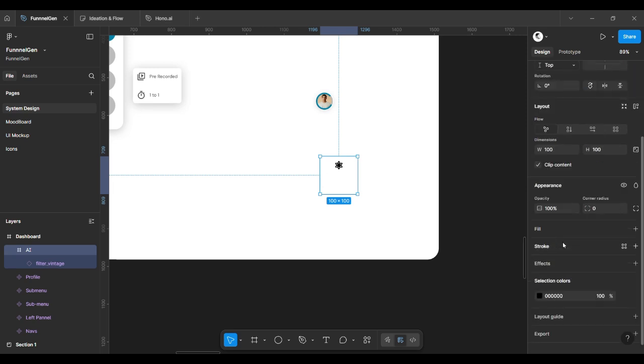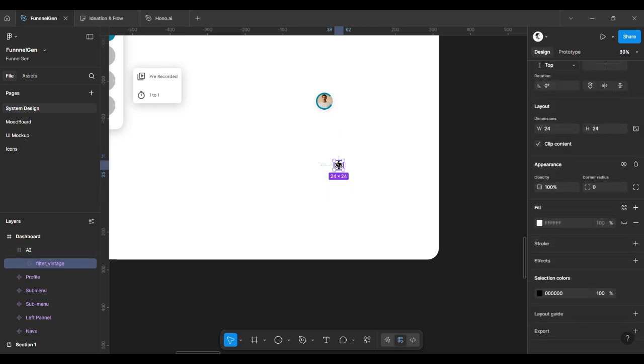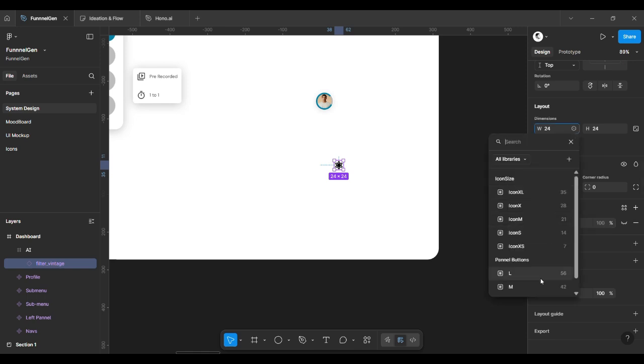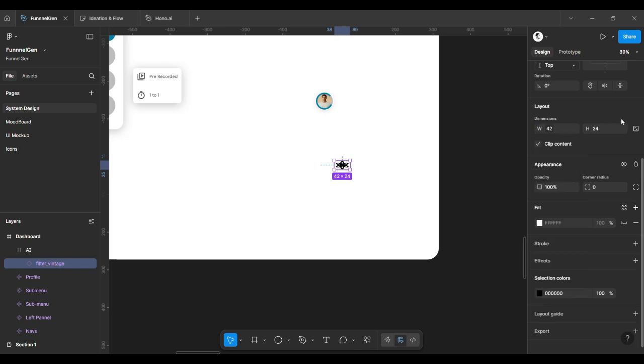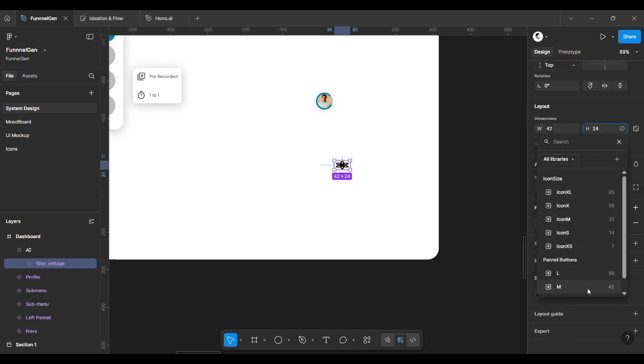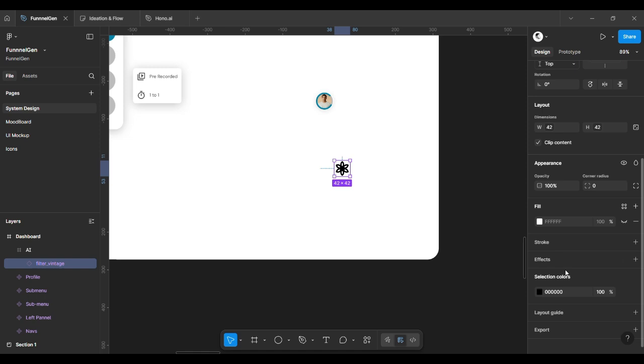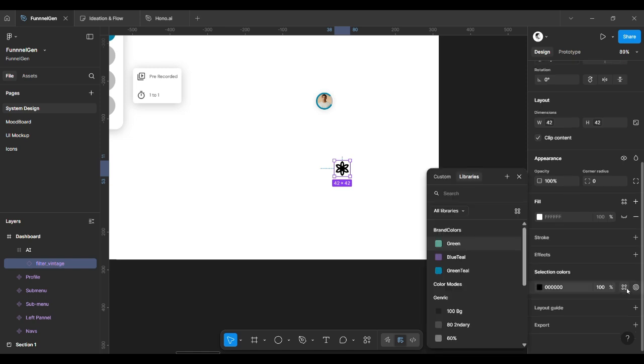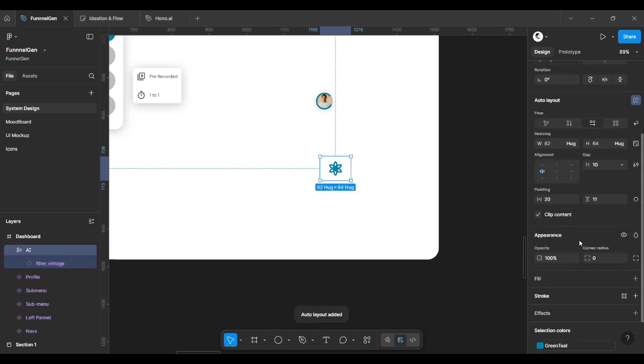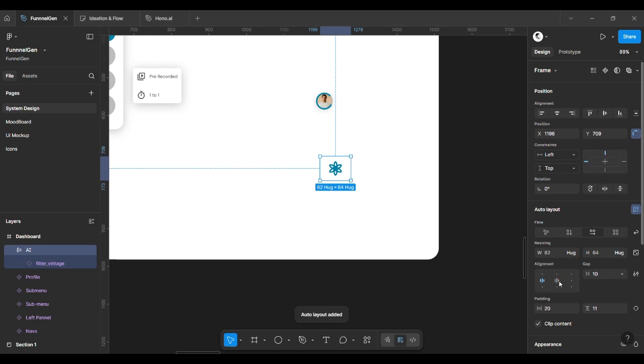Center. And we'll use a bigger size for this. Maybe medium. Let's change the colors. Maybe we'll use two colors. Okay. Let's make it auto layout and center.